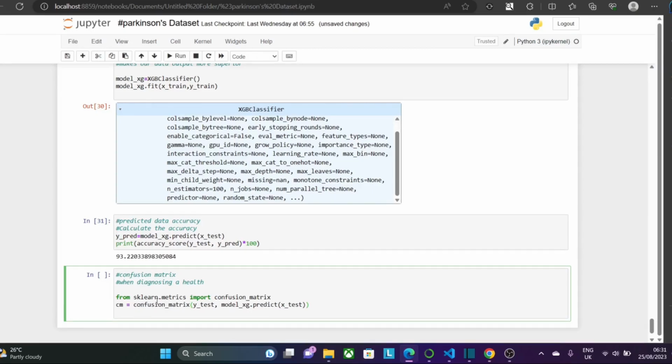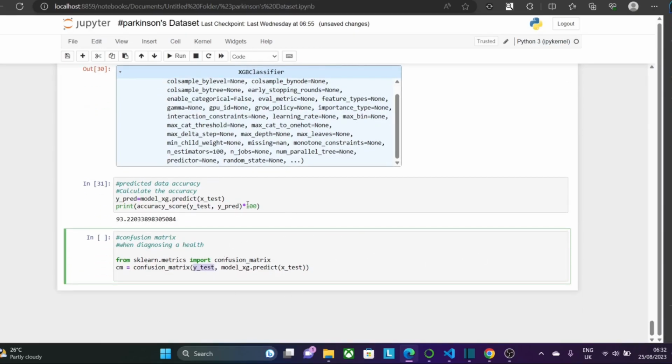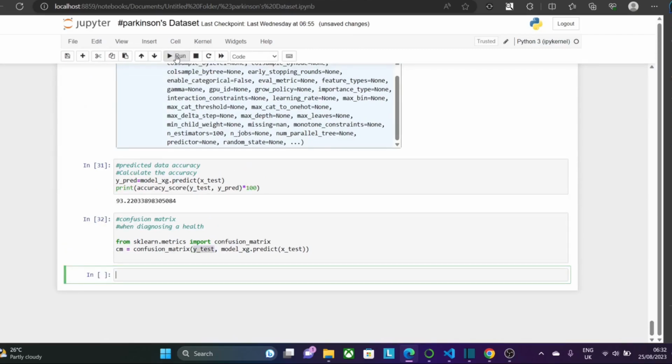So from sklearn metrics, we're going to import confusion matrix, and the confusion matrix is going to contain the y test, the tested models, and the prediction model. And we should get a confusion matrix, showing how much of the data is actually true or false. The next thing we're going to also add is basically the F1 score.